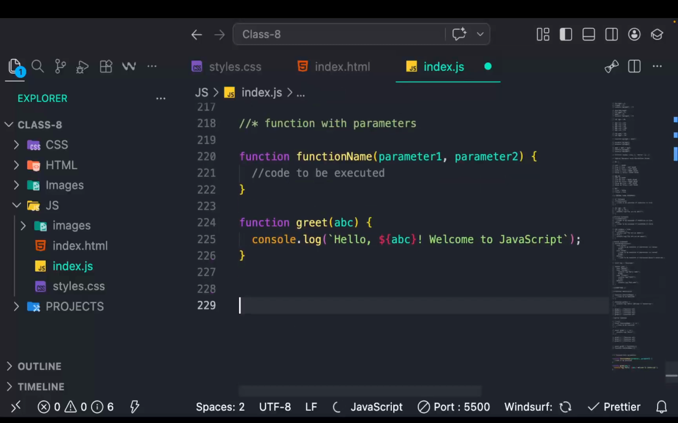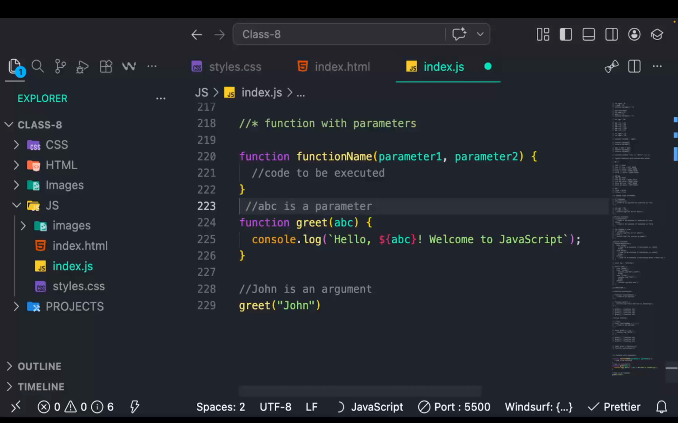Now when you want to call your function, you don't just call it the way we normally called it before. You have to pass the value that this will now represent. So this ABC here is what we call a parameter, while this John here is what we call an argument. John is the argument. The actual value you are passing is the argument, while ABC is the parameter. And you can receive multiple parameters. The number of parameters you have here is the number of values they have to pass later on.